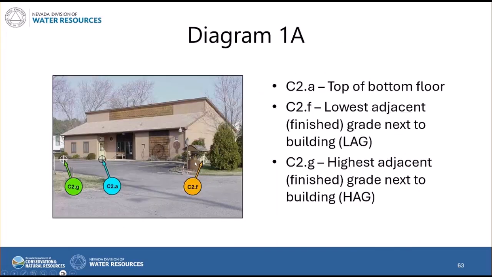Here's another example of a diagram 1A, and I'll give you the letters as we go along. You can see C2A, like maybe there's a couple inches here as far as the thickness of the concrete or the step down to the paved area, but C2A is our top of the bottom floor. It's our lowest floor for floodplain management purposes. C2F is our lowest adjacent grade, and C2G is our highest adjacent grade. They might be the same if it's a completely flat site.